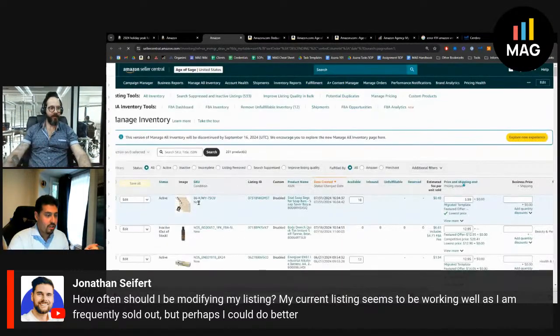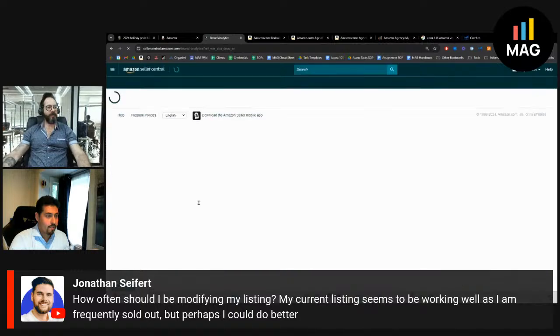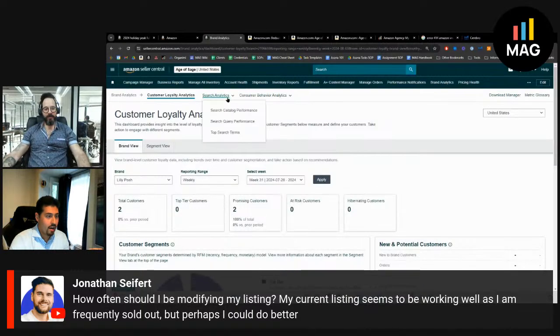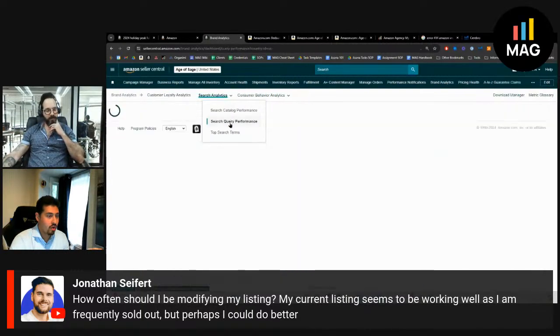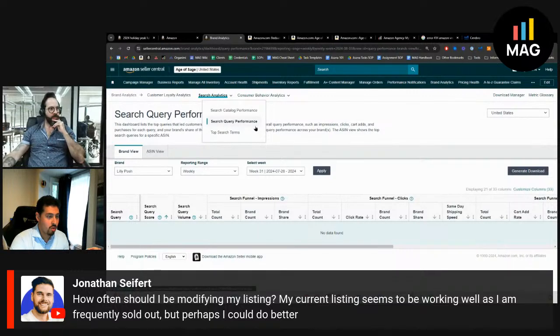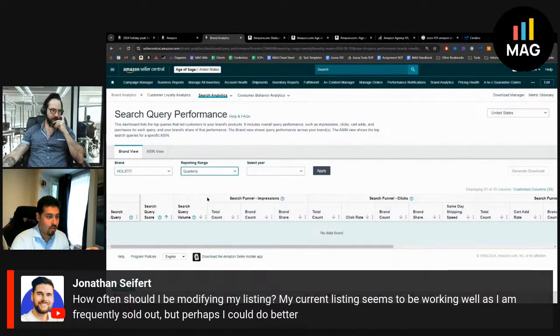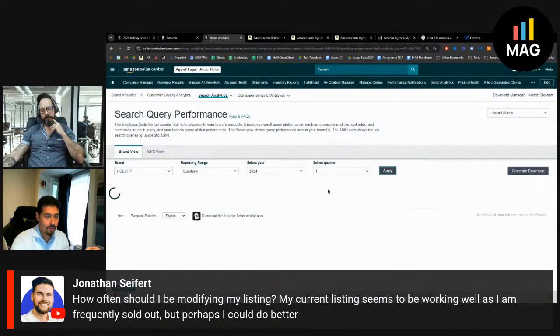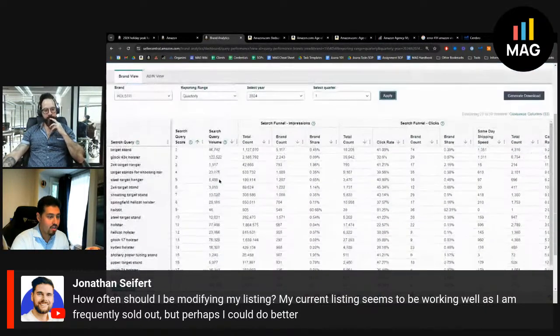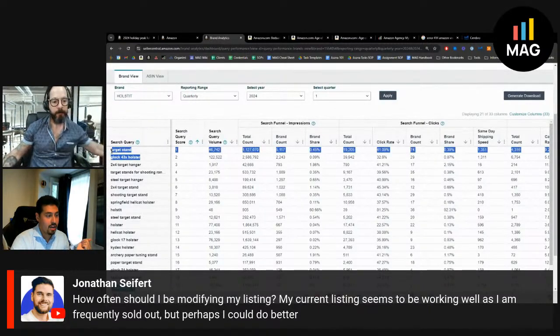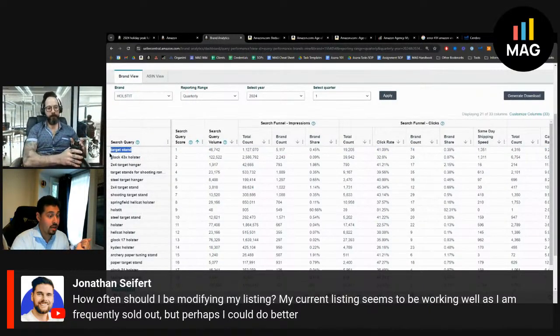So if you hop over into brand analytics, and then under search analytics, you go into your SQP, your search query performance report. Let's take a brand here. We can look at it on a specific time frame. You can essentially just see here what are your most highly relevant and high quality keywords, and essentially score them based on your search query score that you get.